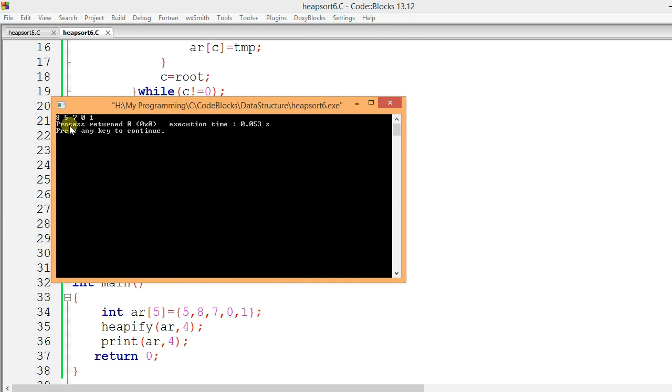Okay, this is my heap tree now. I'll show you the reason why it can do this.